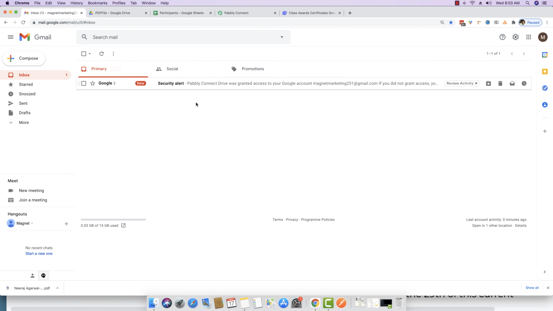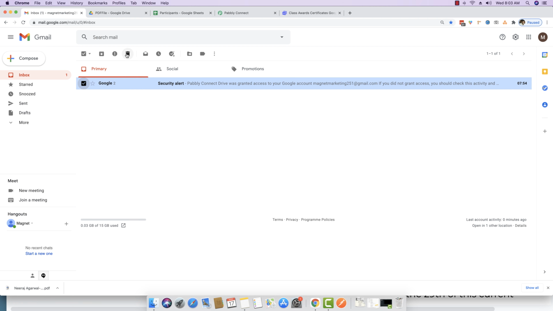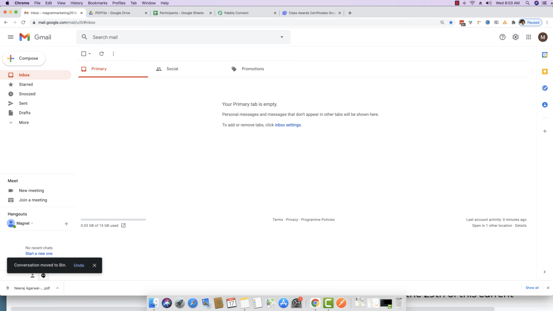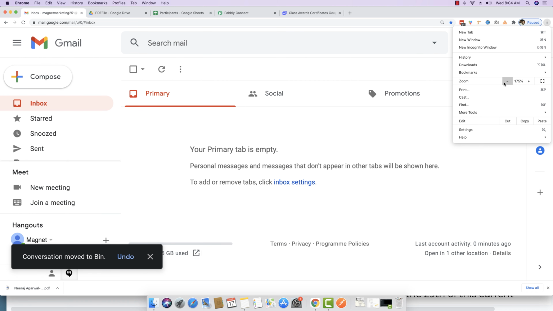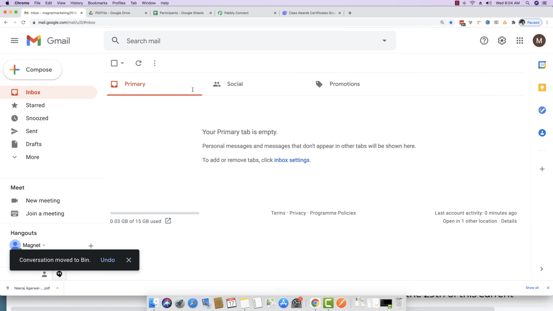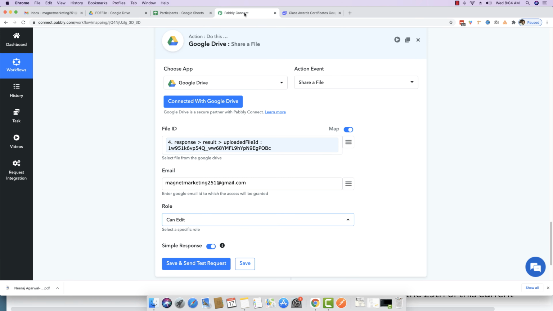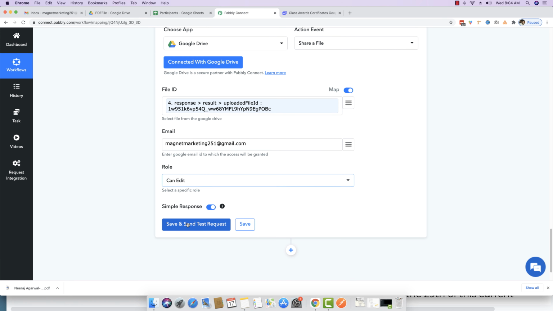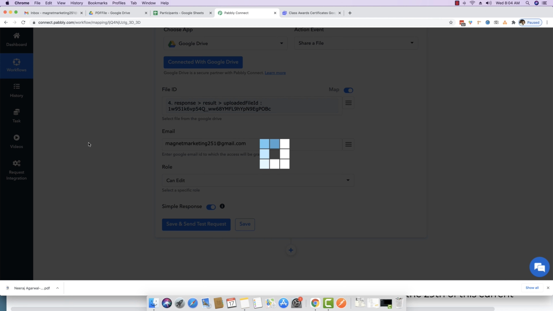Now, if you head back to my email account, it says security alert because we gave the permission to Pabbly Connect for doing certain things. Let me just delete it. You can see my primary tab inbox is currently empty. Let me just zoom in a little bit so that you can see it clearly. My Gmail is currently empty with no messages in it. I will go back to Pabbly Connect and click on save and send a test request.